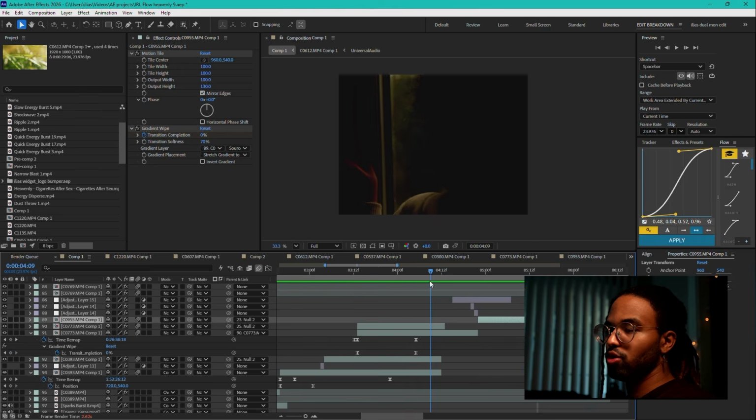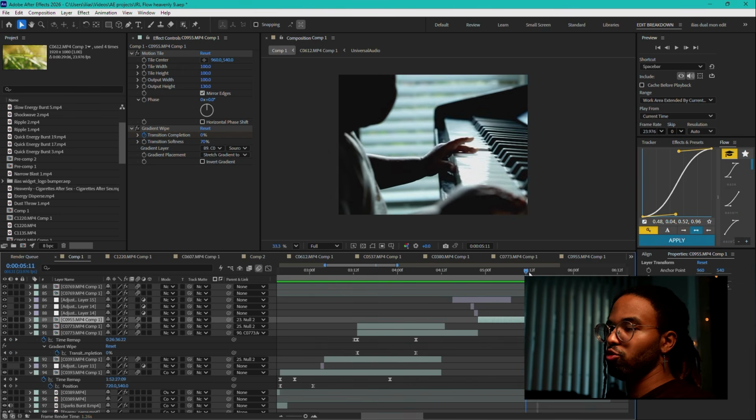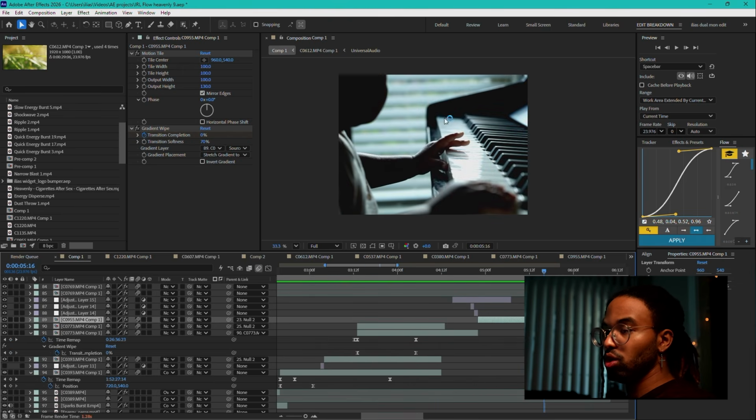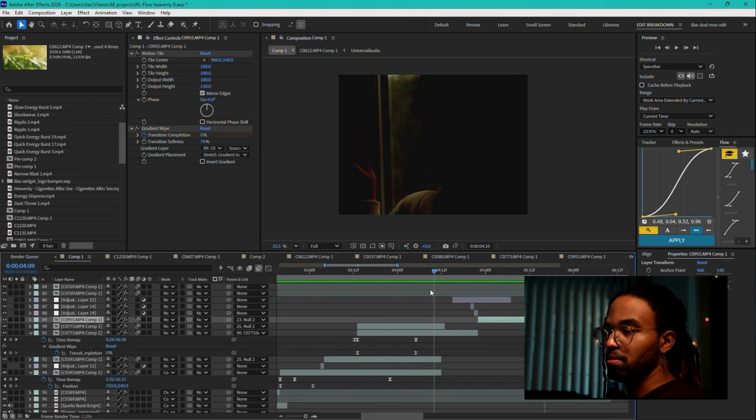So you load in your first clip, create your null and your movement. And when you get here, you would load in this clip, link it to the null so that it copies the movement going backwards too. And that's what helps the transition go.